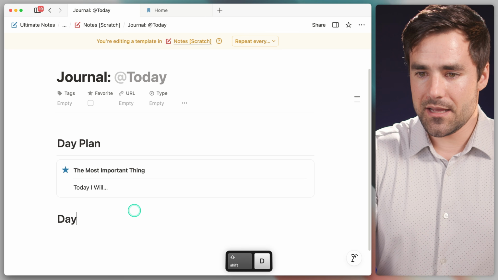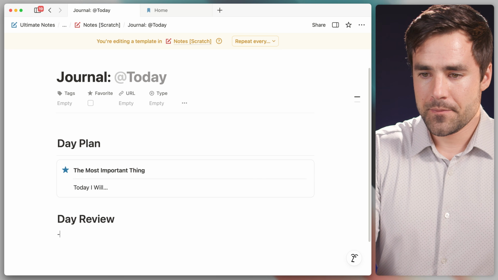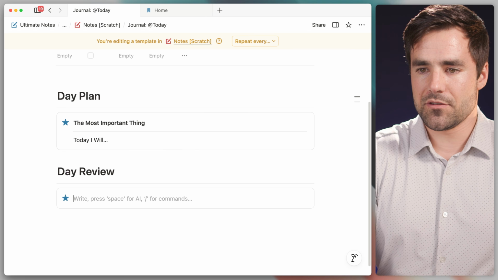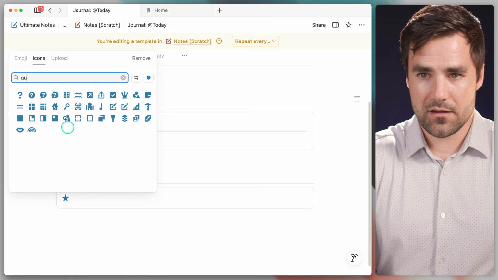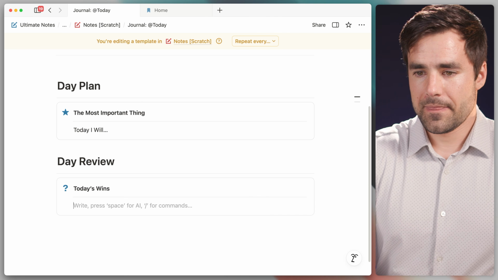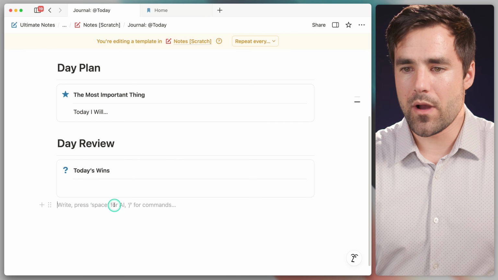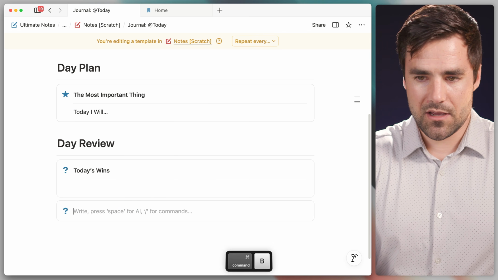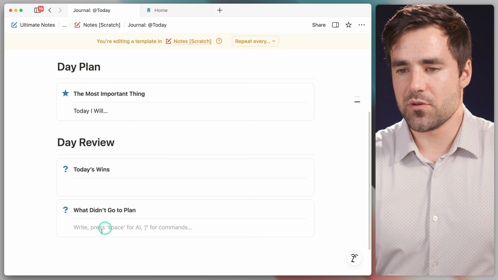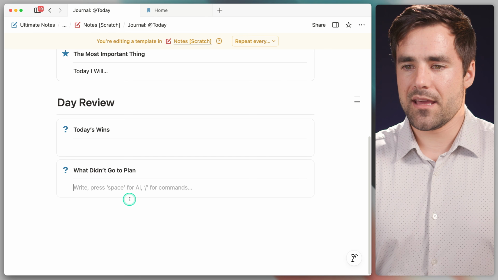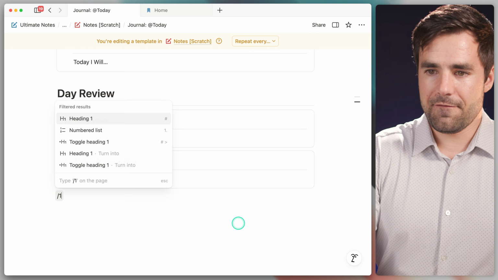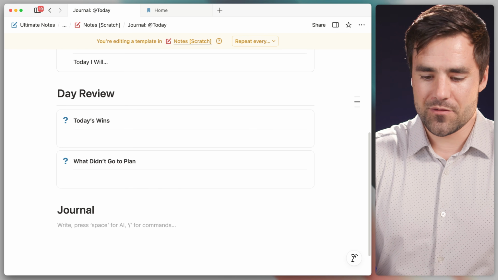We can also create a day review section. And here we might add a couple of different review questions. So /callout, we'll add a little question mark icon. And we'll say today's wins as the first one. Add a little blank line there so you can actually write down what went well. And then we'll do another callout and we'll say what didn't go to plan. And here you could actually just write down any process improvements you need to make, anything that derailed you, any unexpected stuff. And beneath that, we can finish this off with a free-form journaling section.